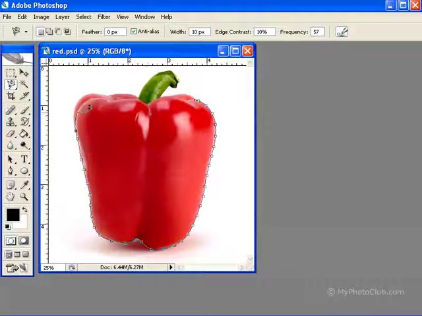If you make a mistake, you can actually use the Delete key to erase points. And then you can continue to trace once you've removed the mistake.